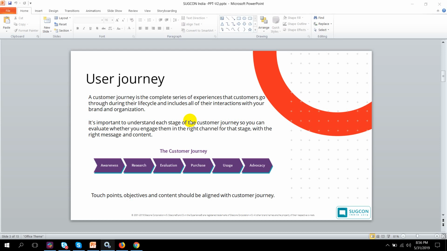Let's say you're filling in a form or subscribing to a newsletter. Those are also different kinds of experiences which I, as an end user, may have, but a different end user may not experience the same thing. The brand website may present something else to that user based on their preferences and characteristics. That is all about the user journey. It is also important to understand each stage of the customer journey, so you can evaluate whether you engage them in the right channel for that stage with the right message and content.